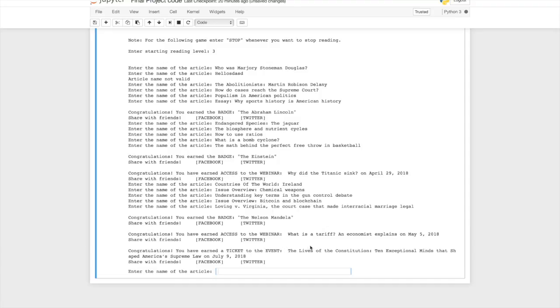So, yeah, this shows you how by reading, you can earn badges, and with those badges you earn access to webinars or tickets to events, and that is what will incentivize students to read more articles. Sharing it with friends is also another incentive, so that you can tell your friends, look, I've been reading a lot and I've earned this ticket to an event. A friend sees that you're going to an event and you're going to also read the articles that will take you to the event.